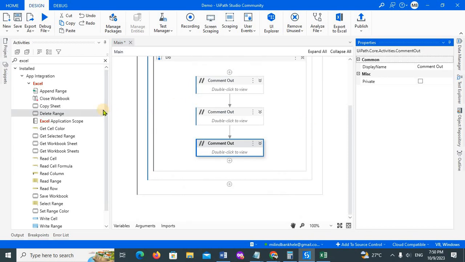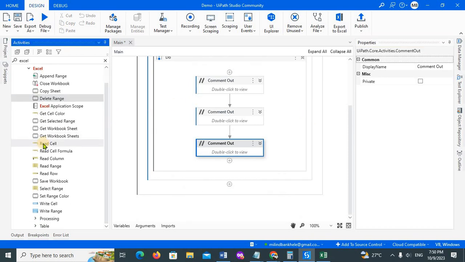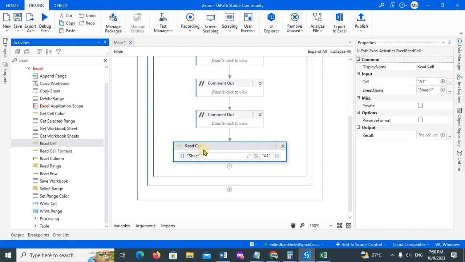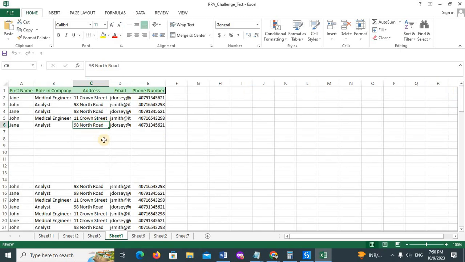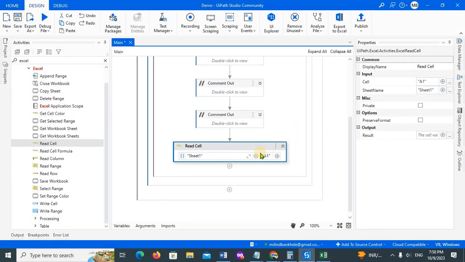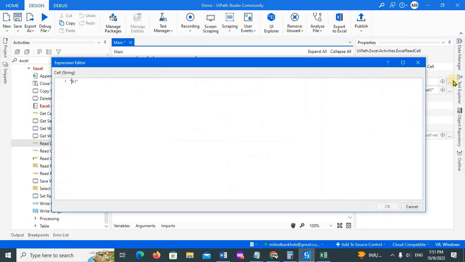Now again, we have this read cell as well. Until now, in the read range activity we were taking a specific range. Now if I want to read a specific data from a specific cell, for example C6, so Sheet1 and C6.